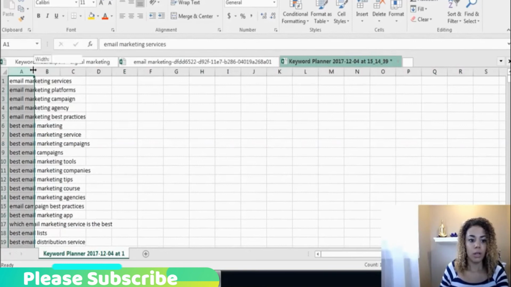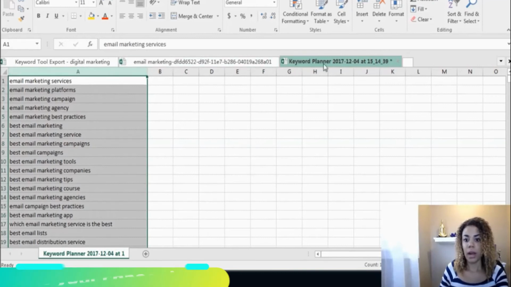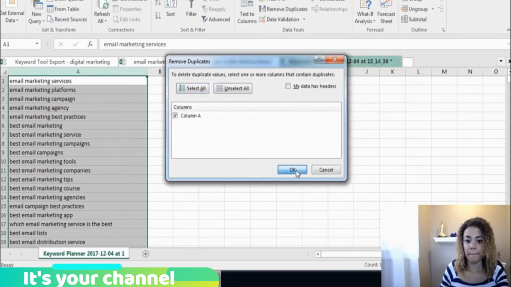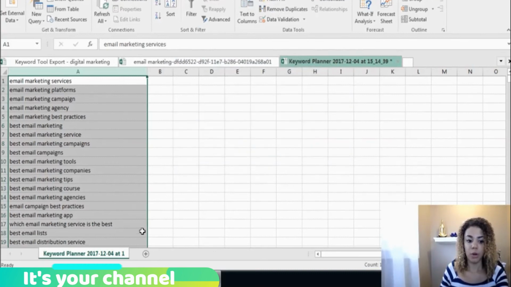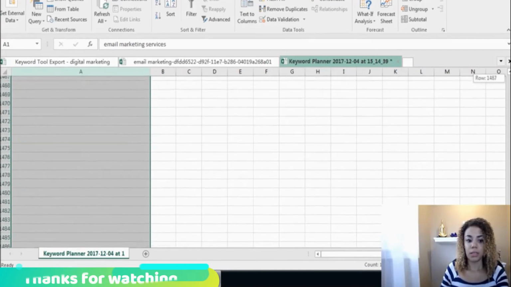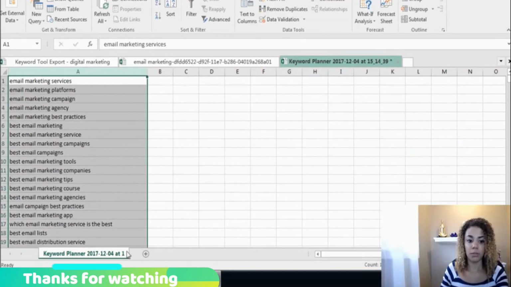Okay, so here you have your keyword list. It's one huge list. You're going to click on this, and it's going to highlight everything. Then you're going to go to data and click remove duplicates. Now we have almost 1,200 keywords left over. From here, you're simply going to place all of these keywords inside of Longtail Pro, and it's going to do its thing and calculate the organic competition for every single term.